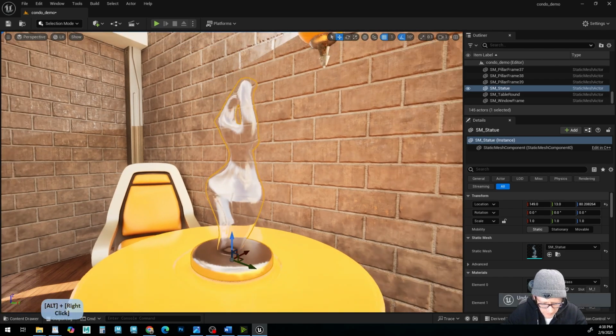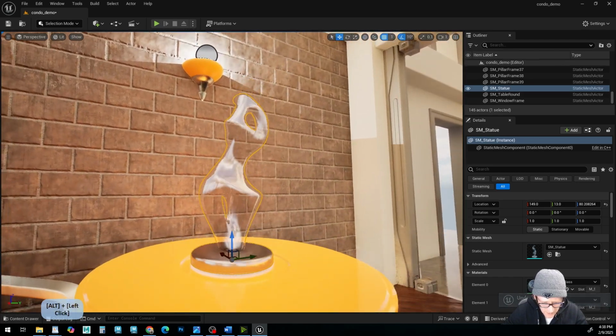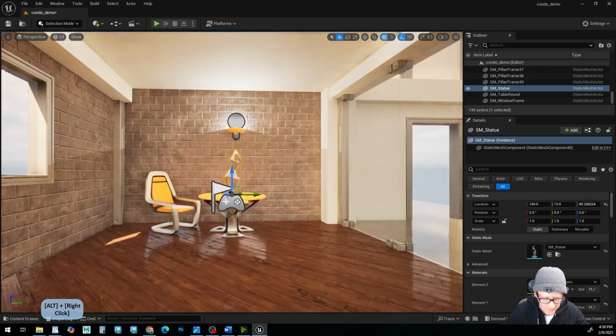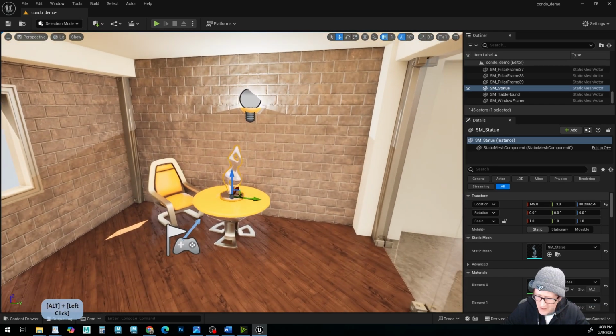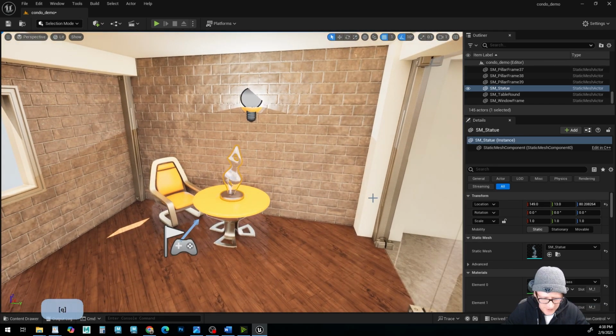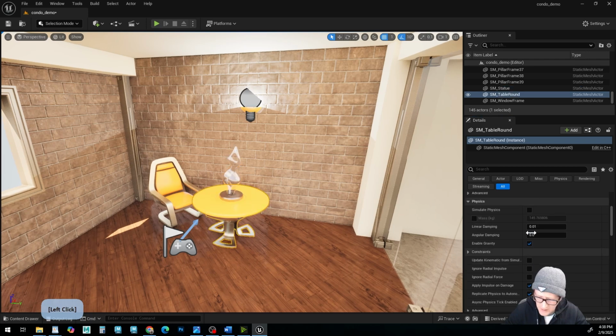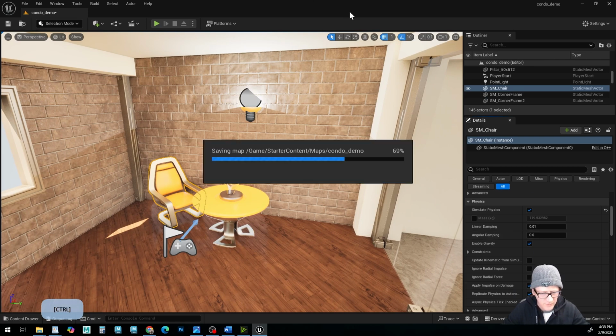Oops. Press End again because, oh, no, I guess it doesn't have that collision. All right. So with that, now we're going to do a fun little thing. Let's click on this guy, scroll down a little bit, click, turn on simulate physics, do that for the table, and do that for the chair. And then we're going to save it.